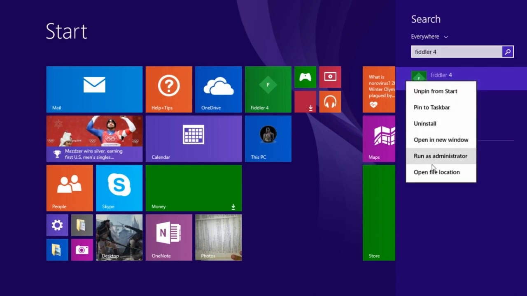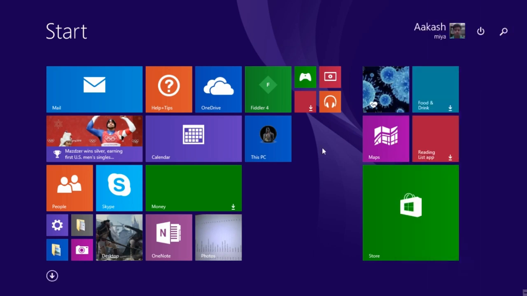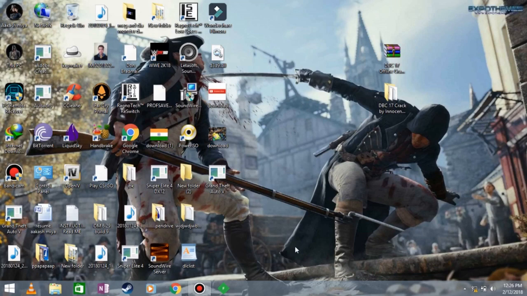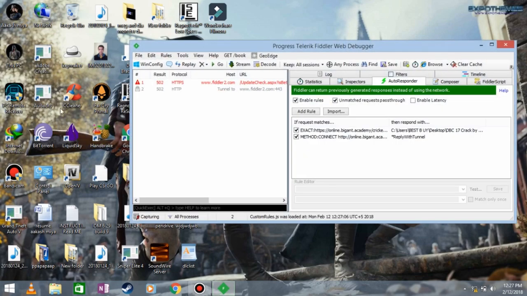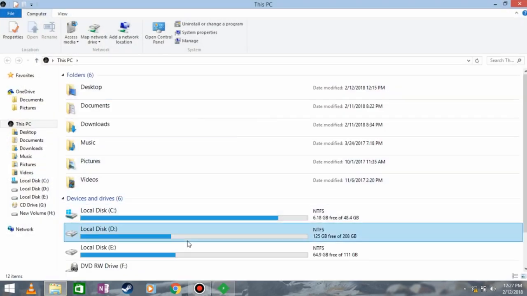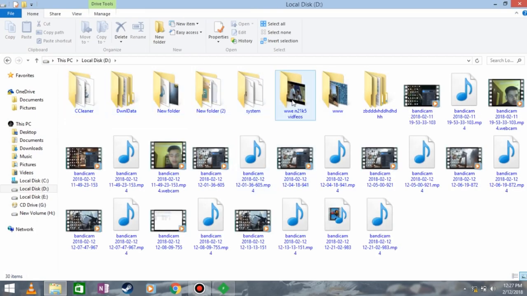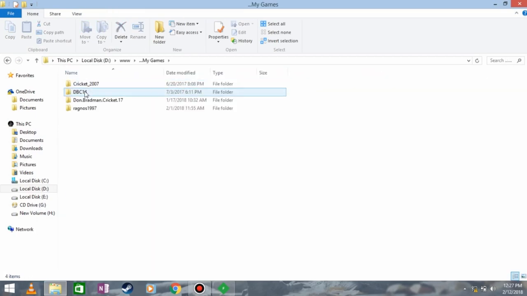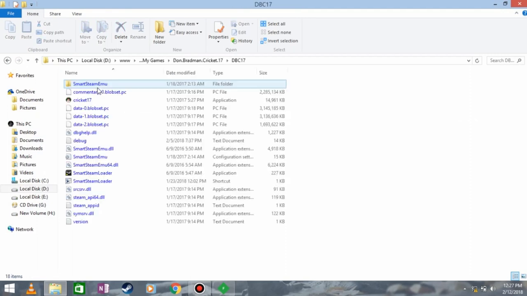I think the best way is to put it in the taskbar, so it will remind you to open it before running the game. So it's all done. Now make sure the internet connection is turned off and your controller is plugged in. All you have to do is open Fiddler. That's it. And now run your game. There's no way it won't work. It will work. That's the bottom line.